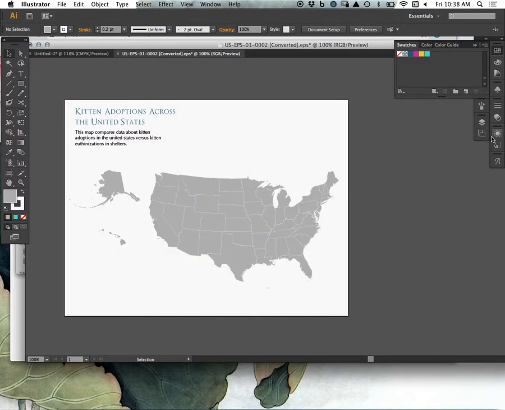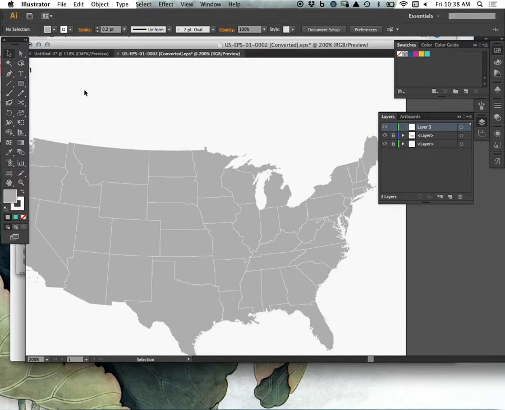Everything's ready to go. I'm going to go back to my layers and I'm going to lock that layer with the map. I'm going to create a new layer, and then maybe instead I want to plot some points on my map to show some different events that occurred at different places. So if you have a single state or something of that nature, it's really easy to just drag things out to where they need to be.